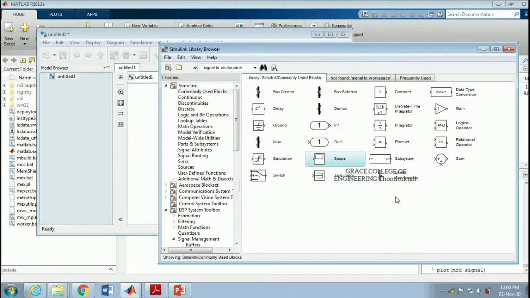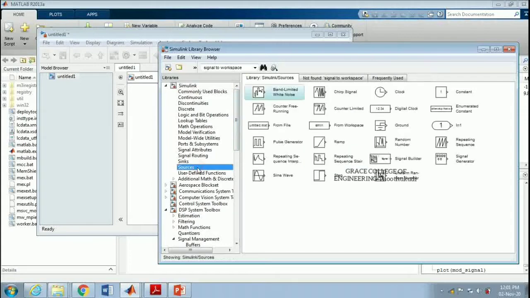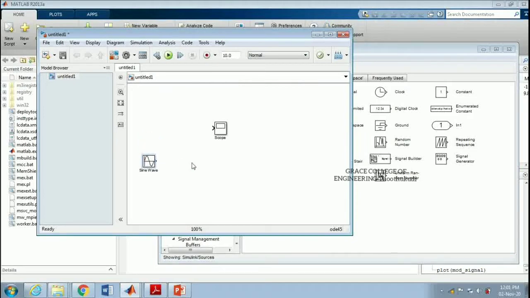Next, we need blocks for our AM modulation. The important blocks are the carrier wave and the message wave, right? For the carrier wave and message wave we need a waveform generator. So I am going to Sources. Here there is a sine wave, and you already know a sine wave can be used as a message signal. So I click and drag the sine wave and place it in my new model window. This is for our message signal.